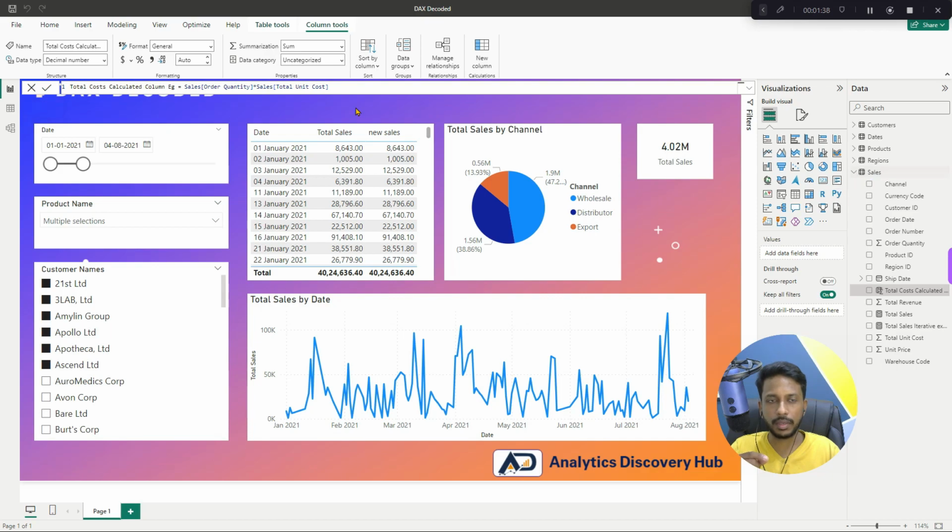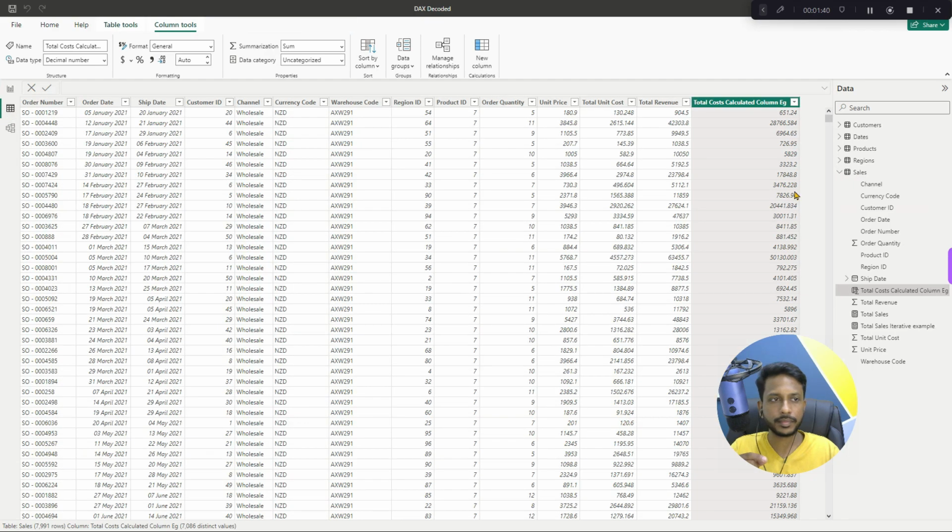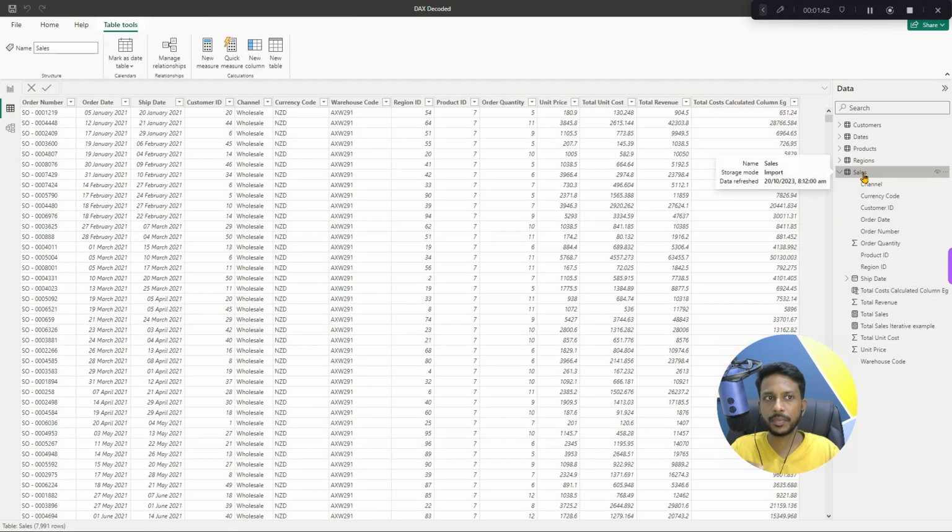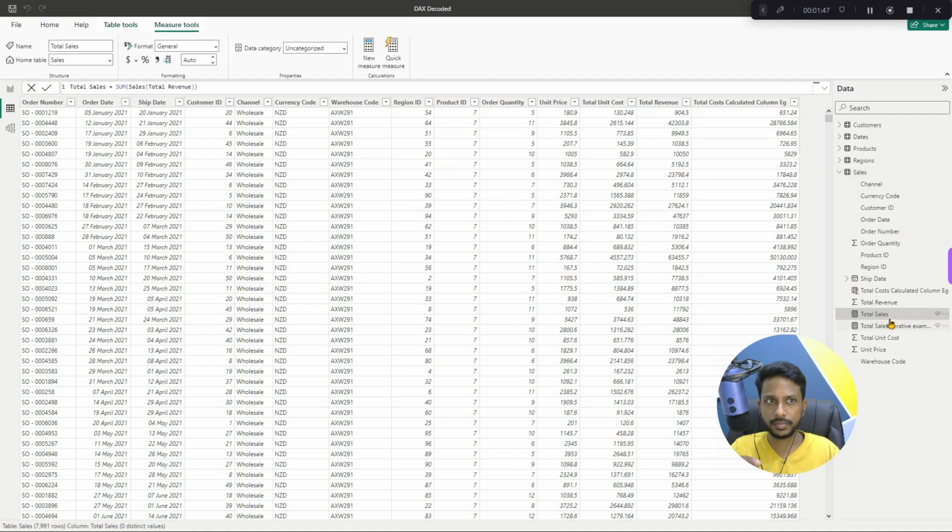And one more thing that you need to observe here: let us go back to the sales table, and select the sales table. Let us try to look for total sales. Do you find any column with the name total sales? You cannot find any column called total sales because a measure is not part of the table. It is not created anywhere physically. Okay, a measure is not created physically.